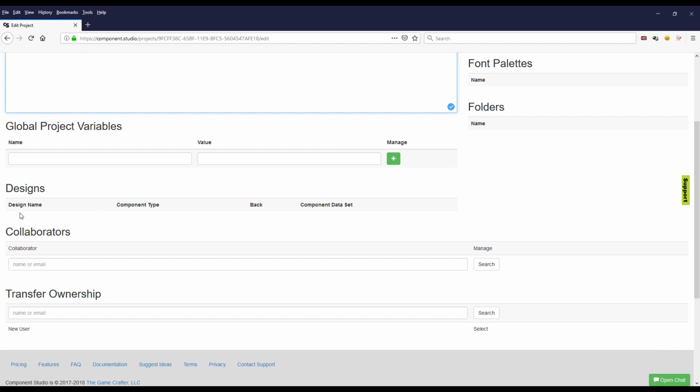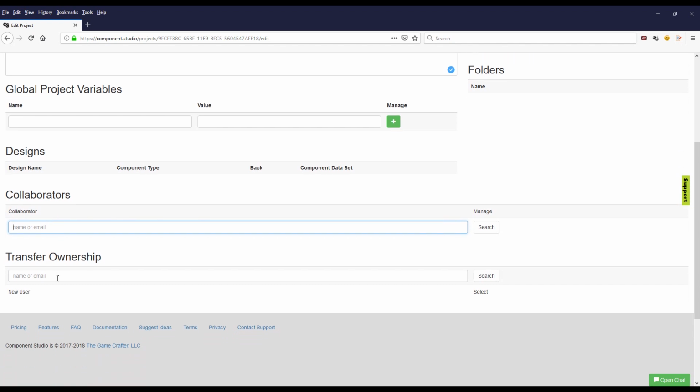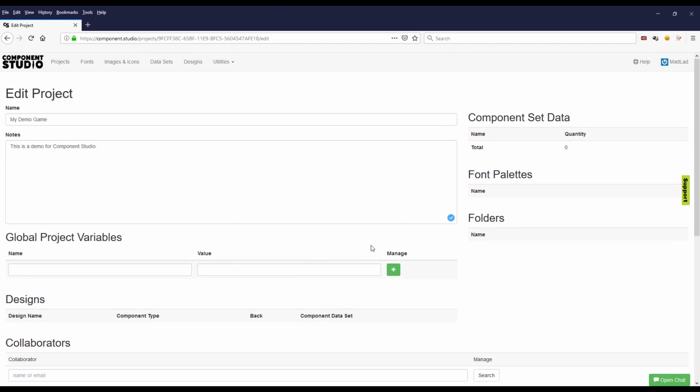Designs, any templates for cards that you create will be under here in this list. Down here, collaborators, obviously you put the name of the collaborator that you want. They must have and they must own Component Studio. If you no longer wish to work on a project, you can then transfer the ownership and say, right, so you've got full control over everything. Again, I've not used collaborators or ownerships, so I'm not sure how those work.